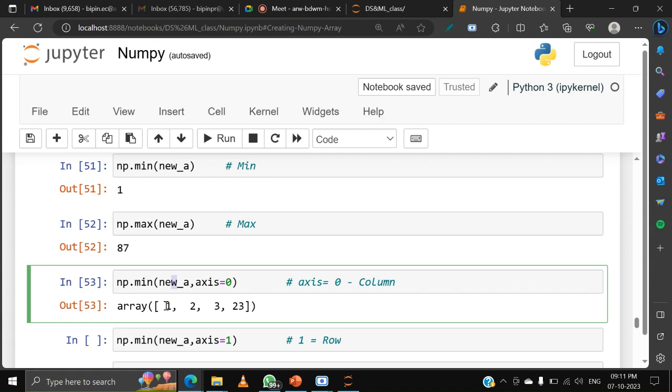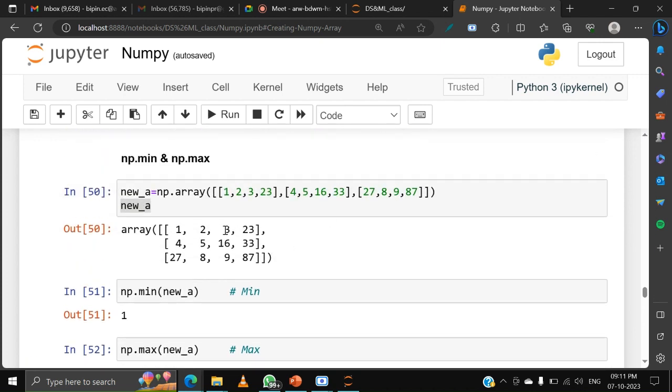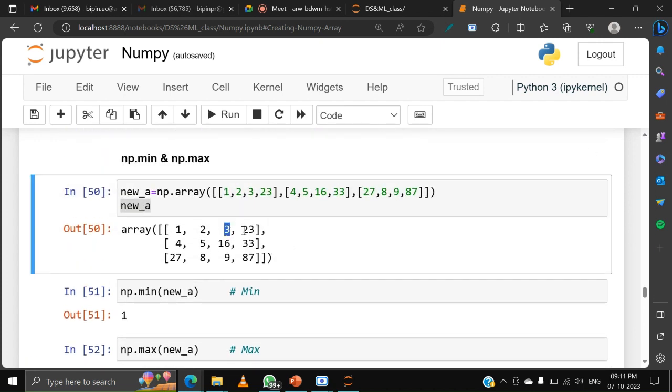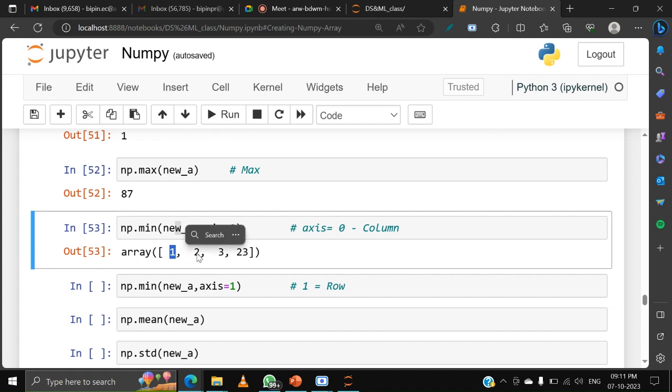First column minimum value is 1. Second column minimum value is 2. Third column minimum value is 3. Fourth column minimum value is 23. Minimum values in all the columns, because we have given the entire matrix here and axis is equal to 0. Axis is equal to 0 means it denotes the column operation. You remember this point? Axis is equal to 0 means it is column operation.